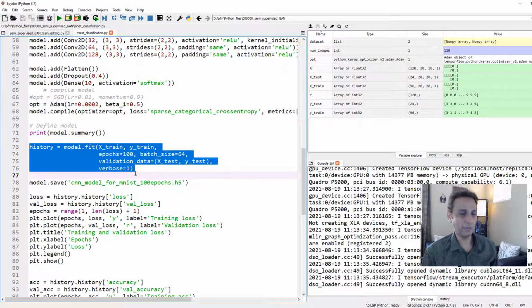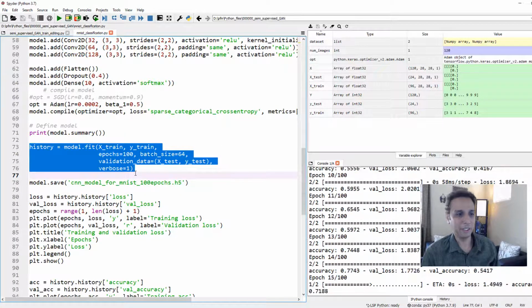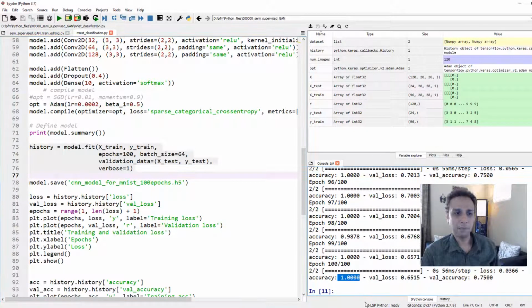This training should be done within 30 seconds, if at all. And let's look at our accuracy. You see our training accuracy is 100%, but our testing accuracy is 75%. And for the testing, we have 24 images. On those 24 images, it's doing 75% accuracy.